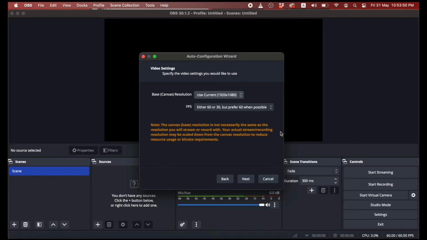For FPS, which is frames per second, you have the option to either leave it as 30 or 60, or you have the option to let the computer decide. If it's possible, that means your computer settings can fit 60, it will do 60. For myself, I like to do 60 because 60 frames per second gives a slightly sharper image than 30. So I will leave it as the first option.